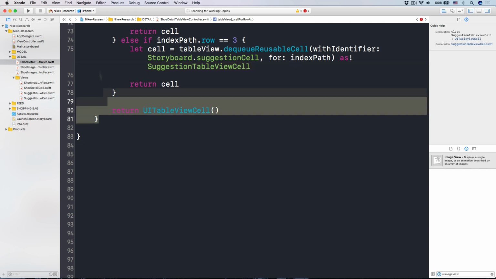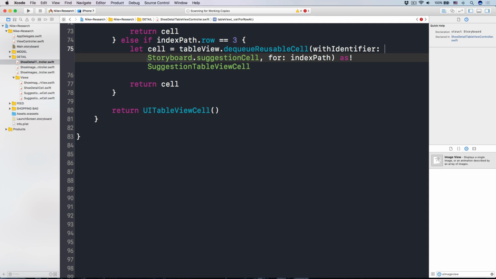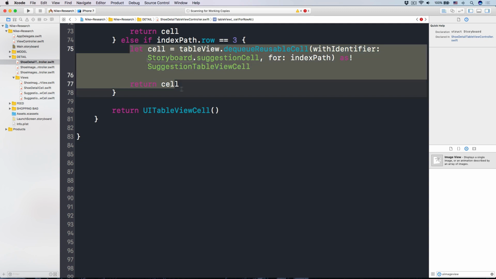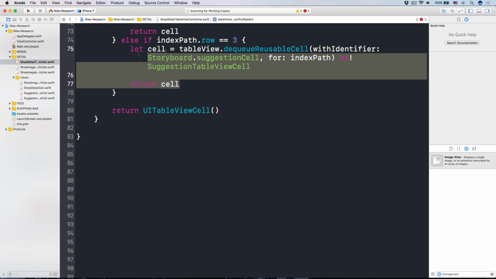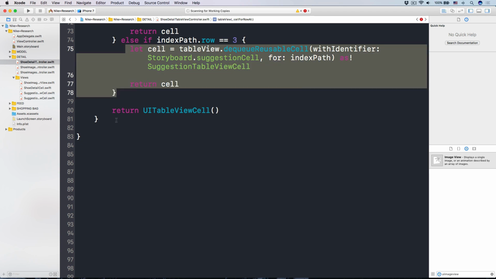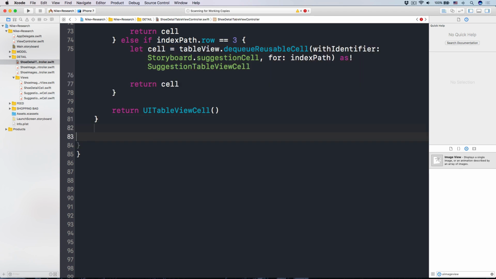Cool? Okay, here is the fun part. The fun part is how can we set the data source and the delegate and those stuff for this collection view cell inside this table view cell. If we set it in here, it will not work because we have to set it inside a method of the UITableView delegate called tableView willDisplay cell forRowAt indexPath.